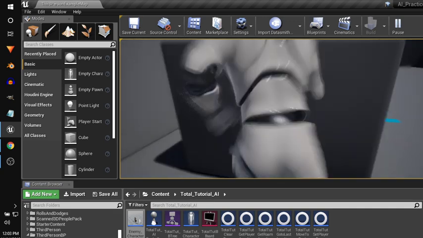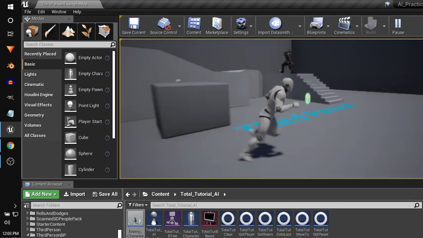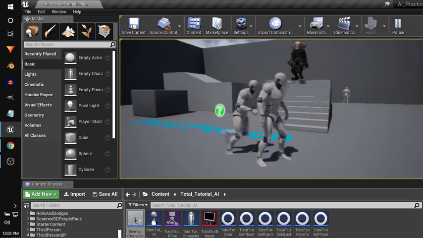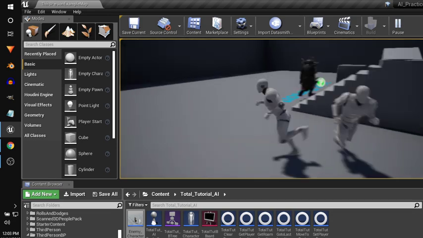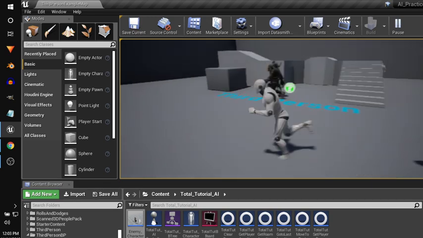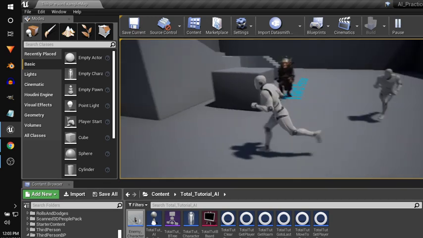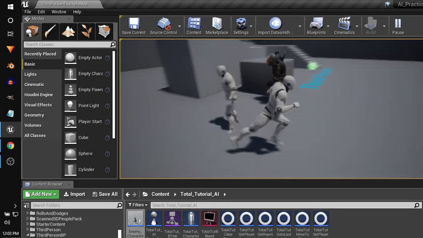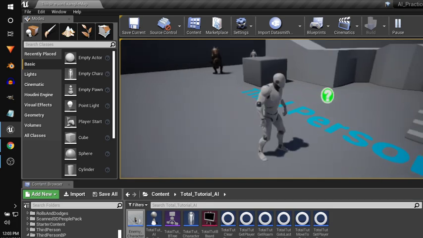I think he looks at my waist. I think that's what he sees. He doesn't see my head. Look, he doesn't. It's not working. But the other guy is doing fantastic. He's doing exactly what he's supposed to do.